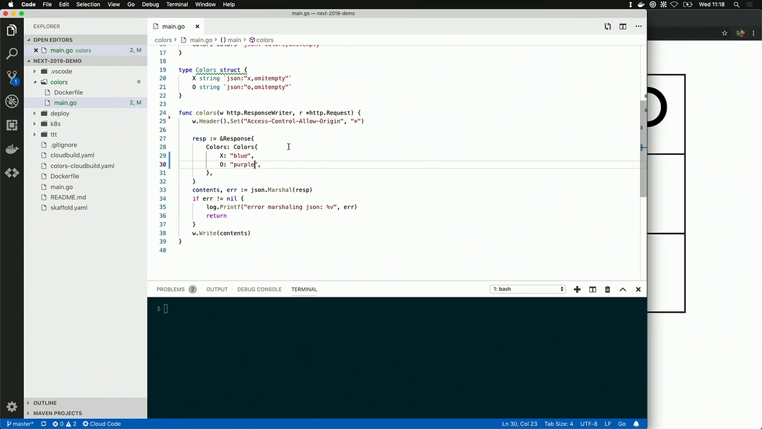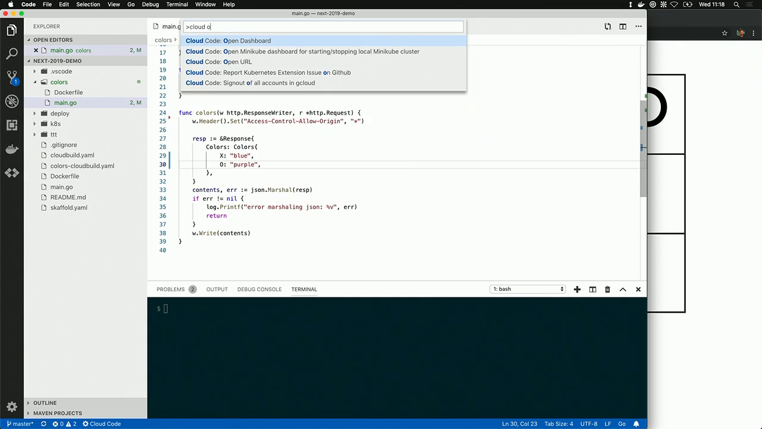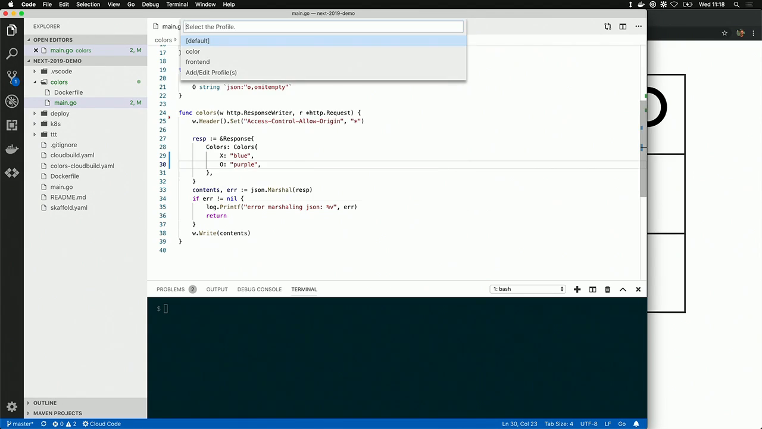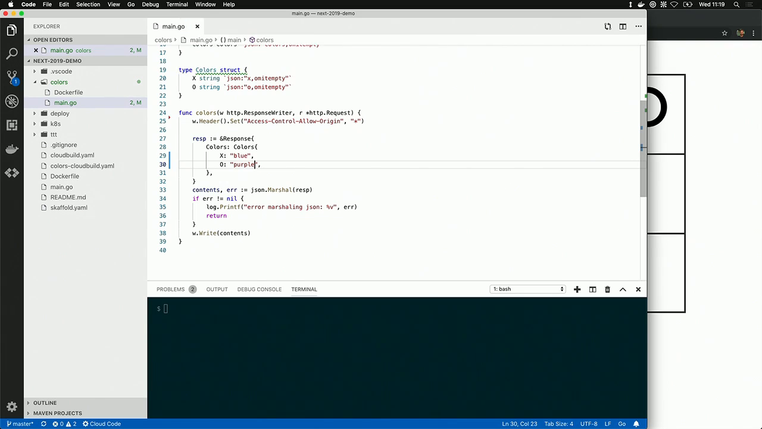So with Cloud Code, you saw I just made some changes in my IDE. And with Cloud Code, I don't even have to leave the IDE to deploy these changes to my cluster. So you can see that with Cloud Code, I can deploy, I can create a new GKE cluster, I can run a continuous deploy, which is basically just the Skaffold dev loop that David was just showing. Every time I save a file in my IDE, it'll rebuild my image and push it to my cluster again. So for now, I'm just going to deploy my application to my cluster. And the cool thing about Cloud Code is if I have different profiles, I can choose to only deploy a certain part of my application. So I know I only changed the colors microservice, so I'm only going to redeploy that piece.